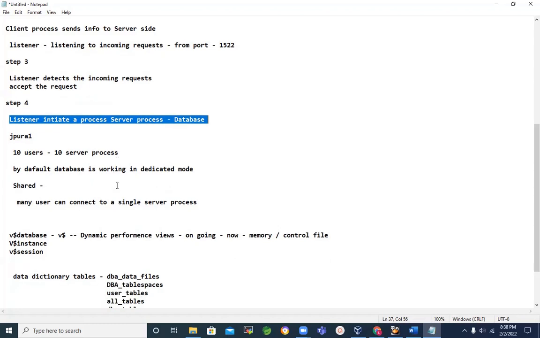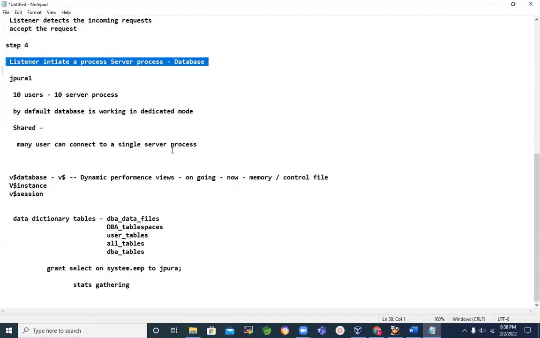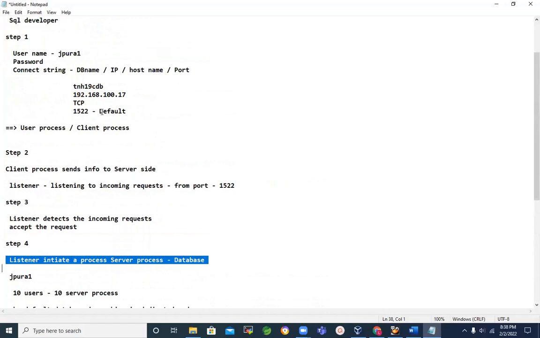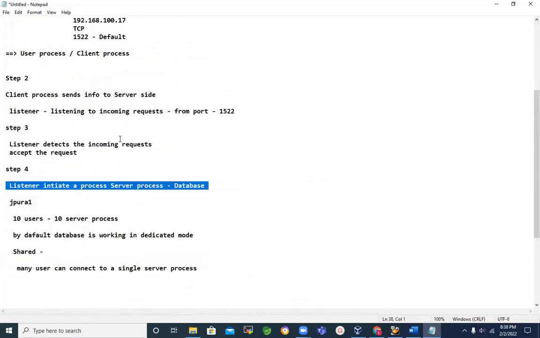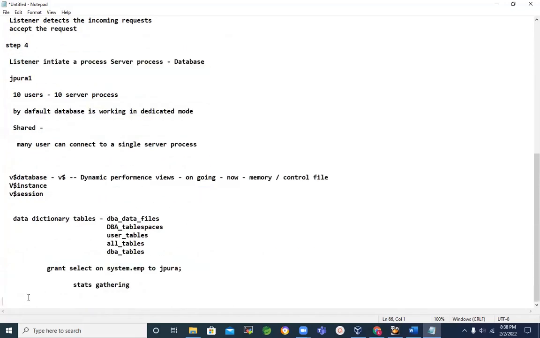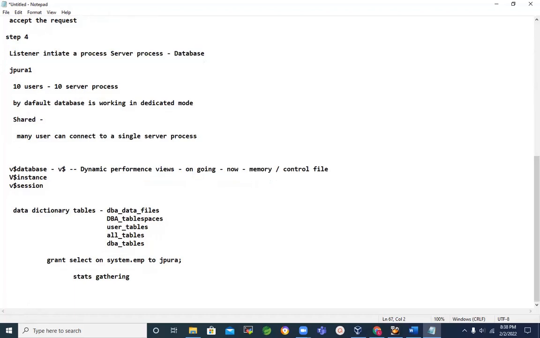Step number 4. So now what's the situation? Okay, the listener has initiated the server process. Now this user wants to connect, no? The Japura user wants to connect now. Now we are in the middle. So what's going to happen now? Step number 5.